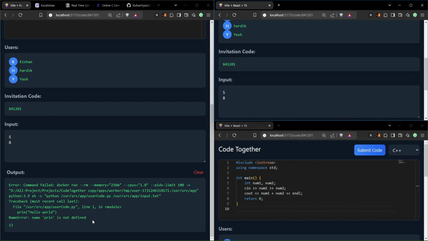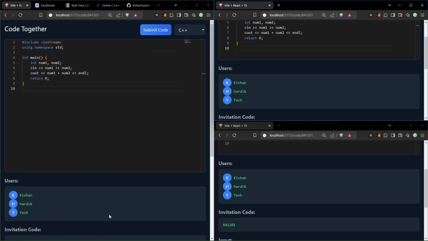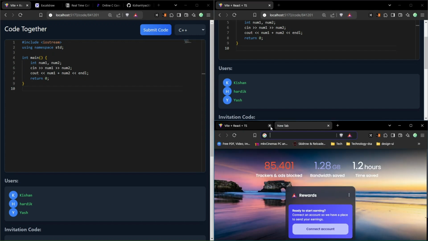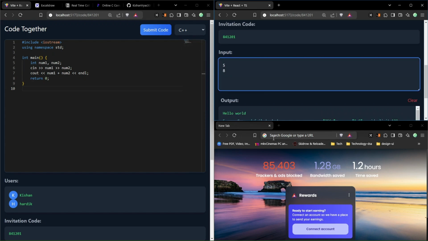This code execution is handled by Docker containers, which allow us to run code safely and efficiently in an isolated environment. Now let's see what happens when one user gets disconnected. For example, if this user gets disconnected, it will update the user list and let other users know that this user got disconnected. So this is the overview of the real-time collaborative code editor.